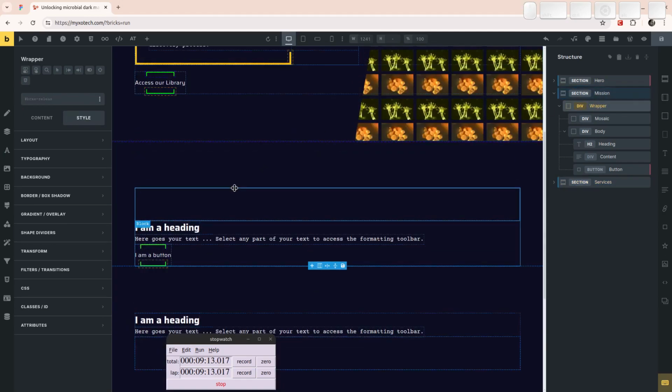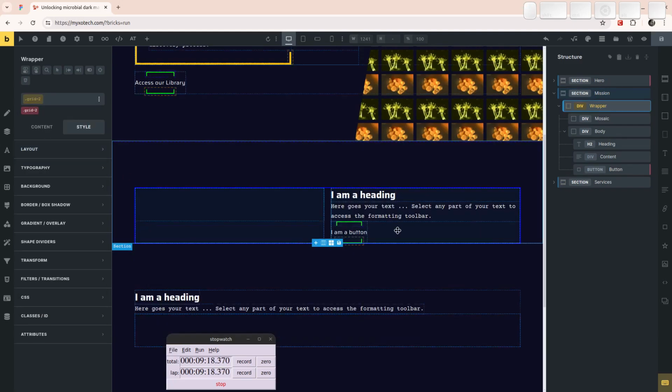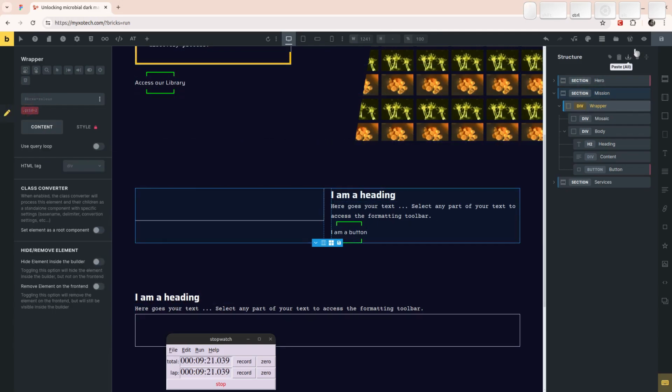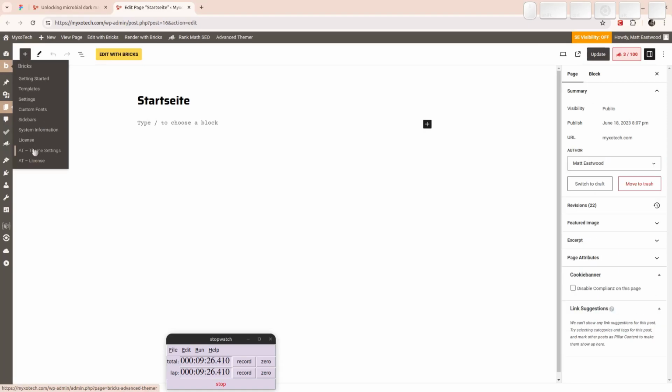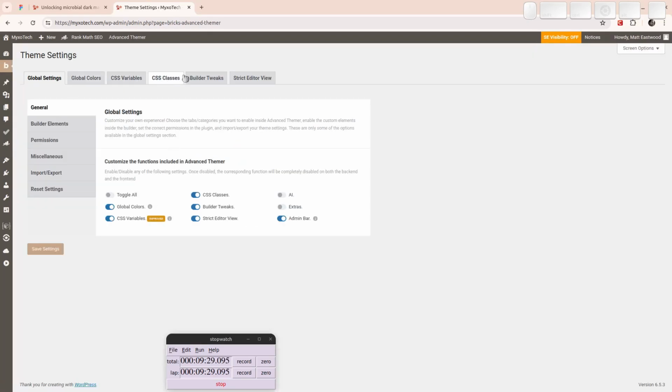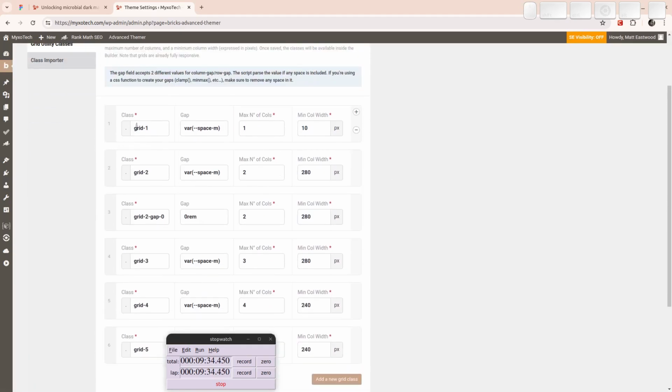The wrapper is going to be a grid. So I just use these grid classes that I already made in Advanced Theme. If you guys are not familiar with Advanced Theme, you can go here to AT theme settings, and then you go to CSS classes, and you can make grid utility classes, right? You can here define what you want, a 1, 2, 3, 4, 5, or whatever grid, and you can decide what gap you want to have in there. Obviously, you can override that at the ID level, how many columns maximum there should be in that grid, and what the column width should be.